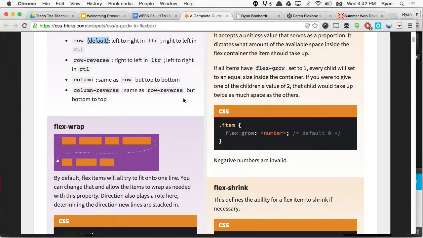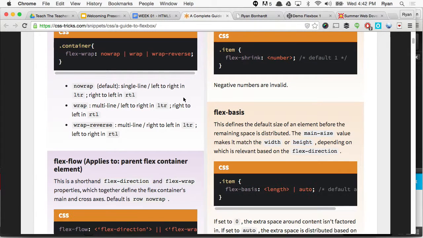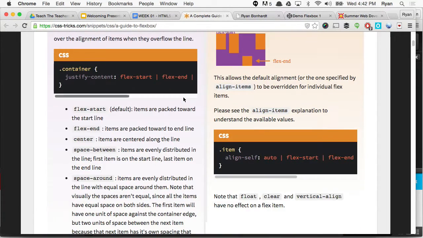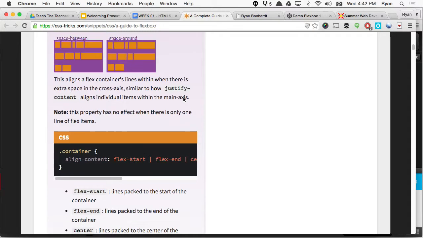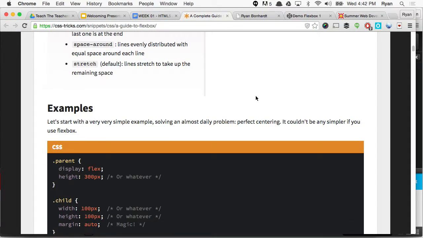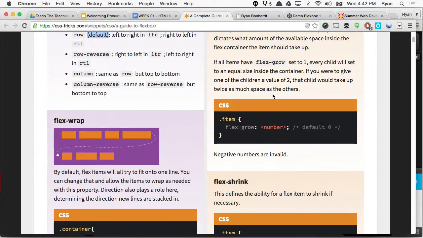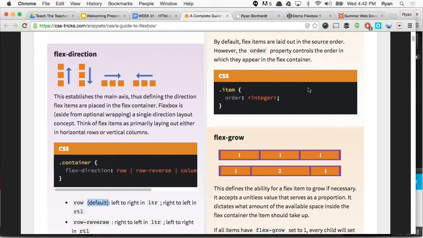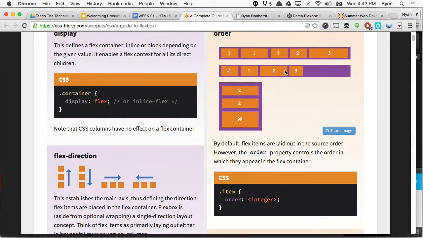Flex wrap. I'm applying that to the container. Right? So everything on the left is about the container on this page. Everything on the right, go back to the top, everything on the right here is about the children. These are children that are only one level deep. And so these are things you apply to the children.